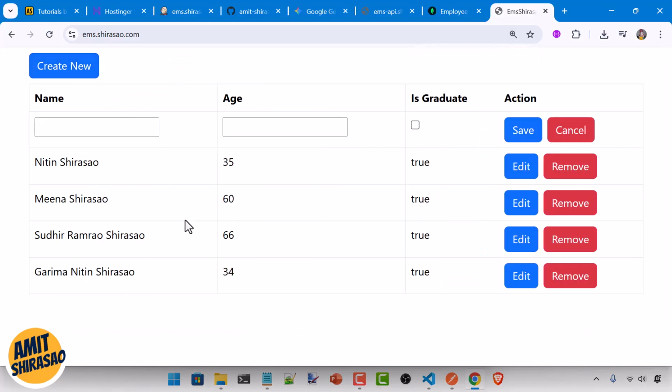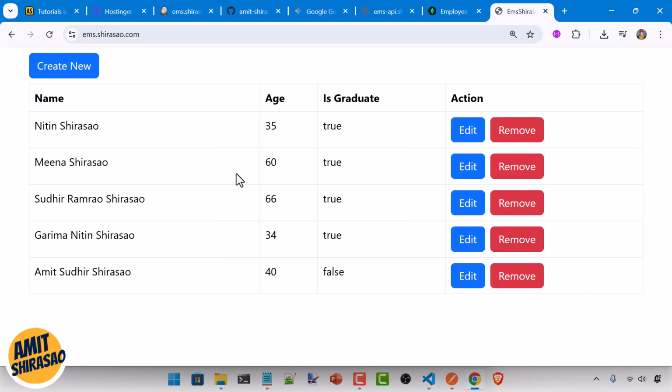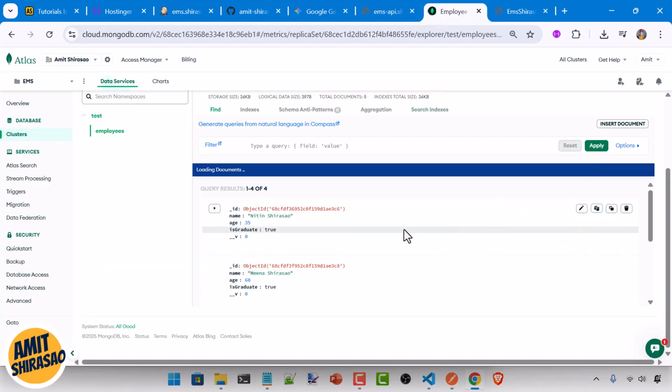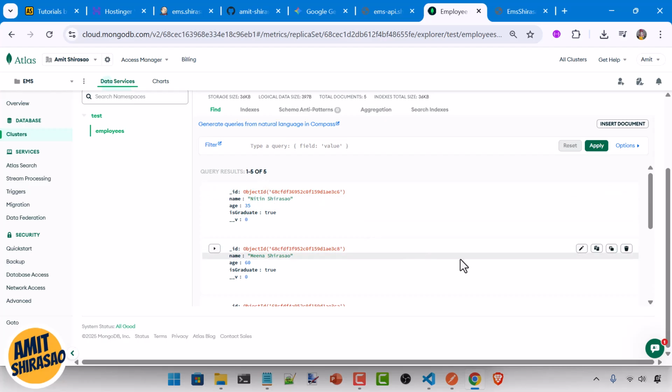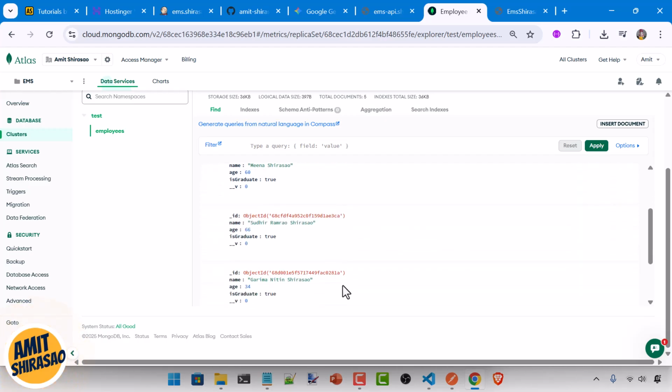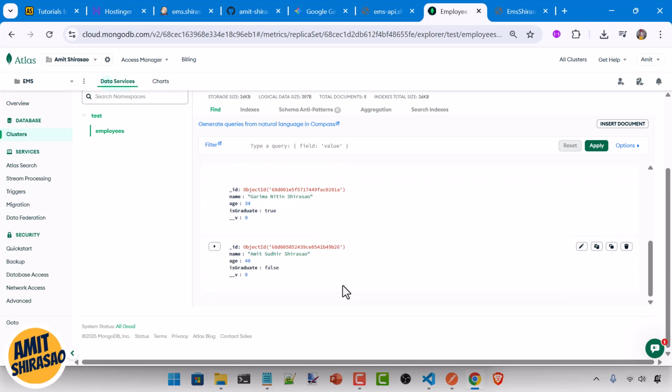Now let me add my own user, which is Amit Sudhir. Let's call myself now Amit Sudhir Shirasao. Age is 40. I am graduate, but let me call myself as not a graduate. Okay, I'll save it. Okay, it got added. See, it reloads the page right after adding the new employee, so it got added at the end. So this should be my 5th employee. So let me check that. Instead of 4, it should be now 5 employees: Nitin, Meena, Sudhir, Garima, and Amit.